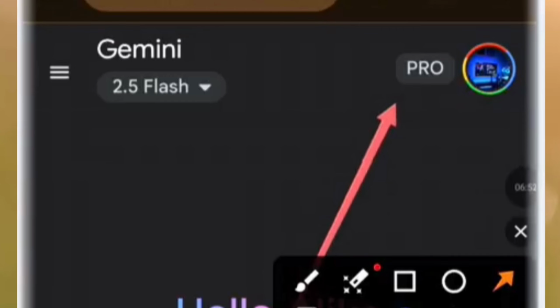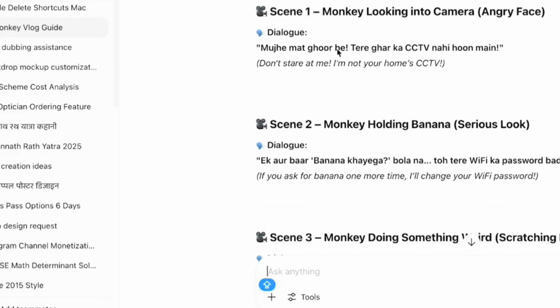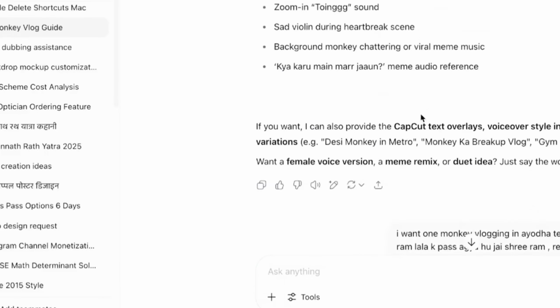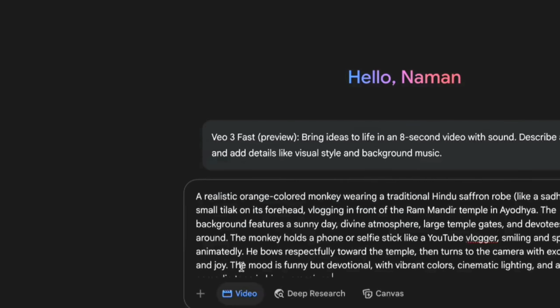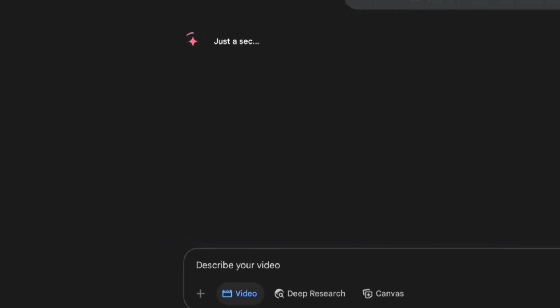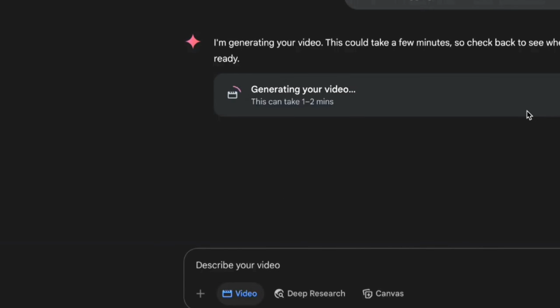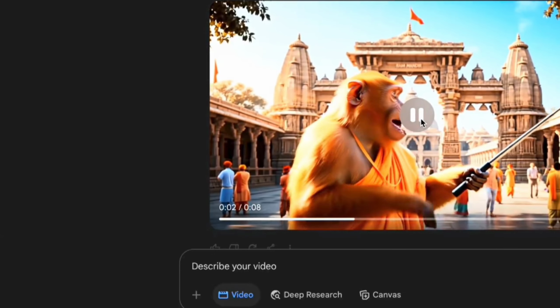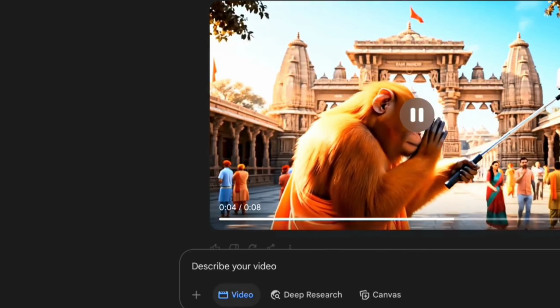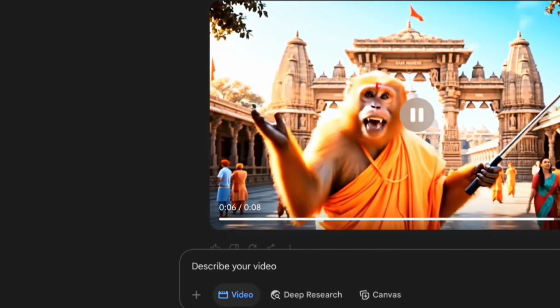Now go to ChatGPT and get a prompt for your video. I have already prepared a prompt. I just copy and paste the prompt into Veo 3 and now your video will start generating. It may take a few minutes, and remember you can generate 3 videos per day. If the video fails the first time due to server load, don't worry. Just retry and it'll work. Once your video is ready, it'll be in HD cinematic quality.